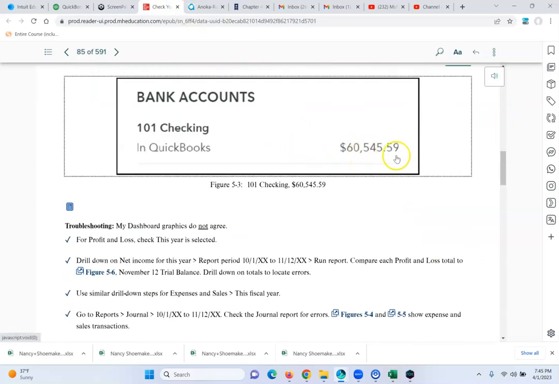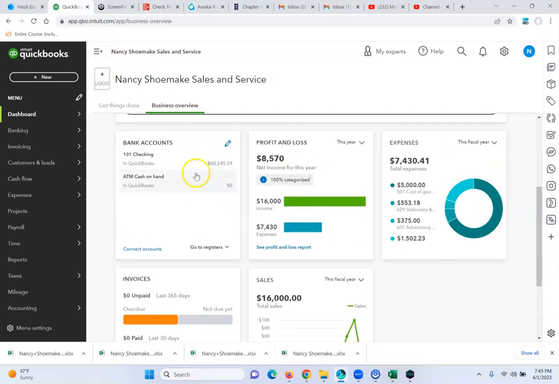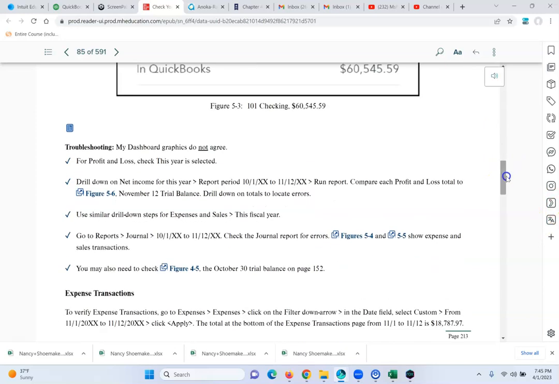Our bank account should show a balance of $60,545.59, as you see right here. If your numbers do not agree with this, then look at the net income and compare it to the figures that we are showing this year. Go to the reports journal showing October 1st, 23 to November 12th, 23, and look for any errors.